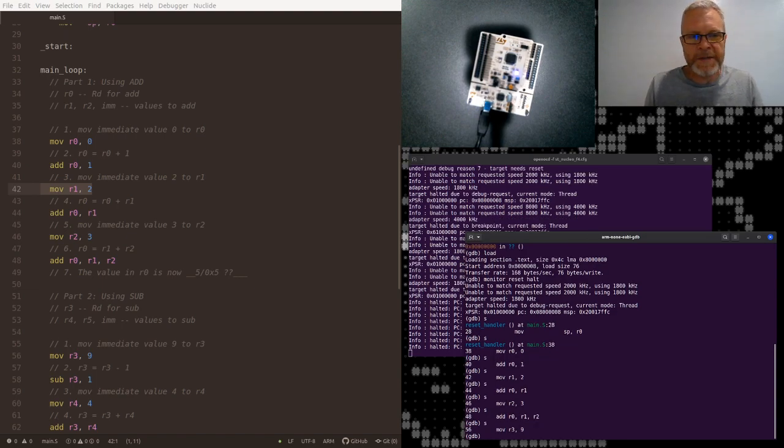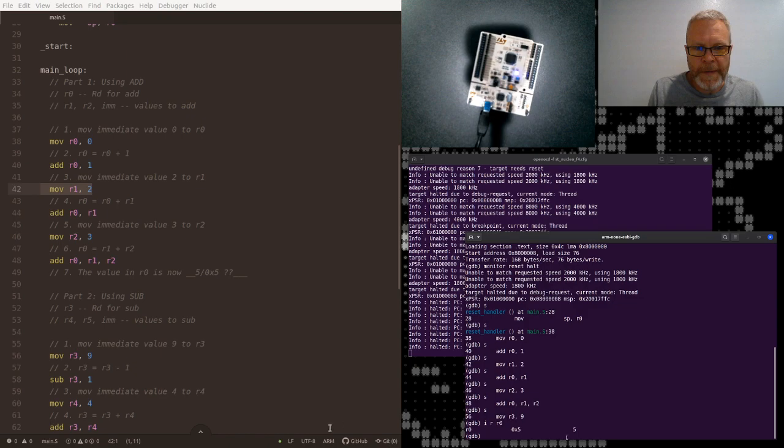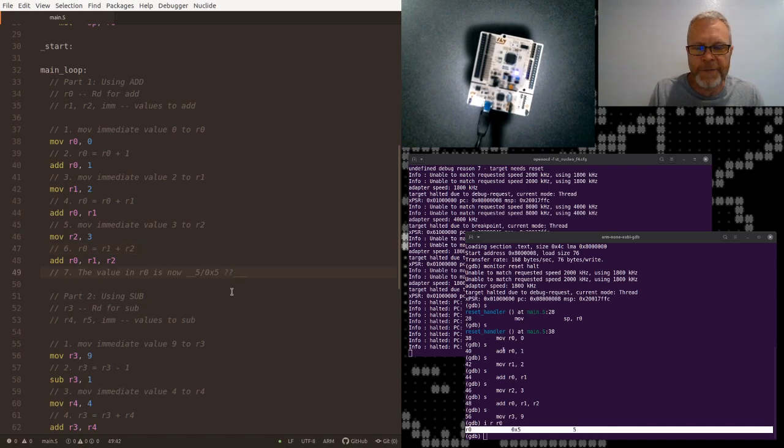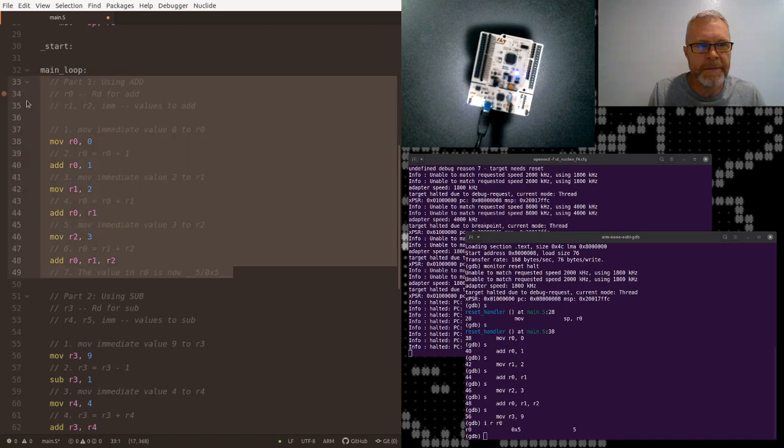So now I want to see what R0 has in it. So I'm going to inspect or info register R0. And it does have the 5 like I anticipated. So the answer that I leave in that comment there is 5 in decimal, or 0x5, the hexadecimal. So that's part 1 complete.